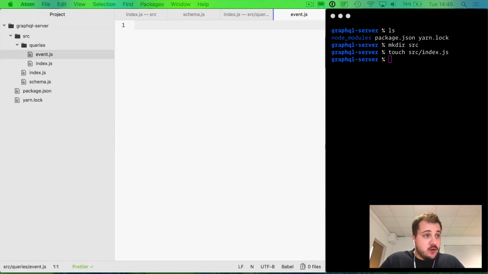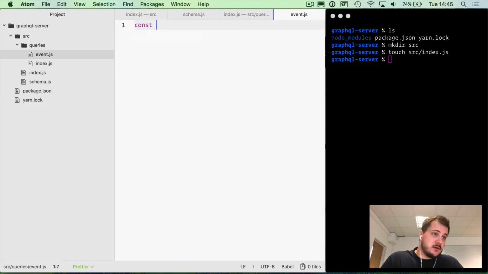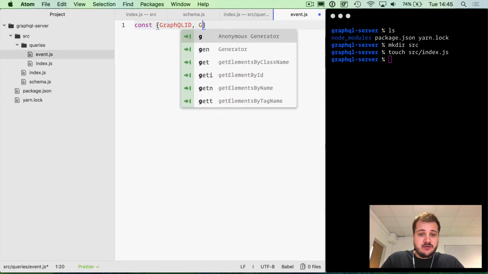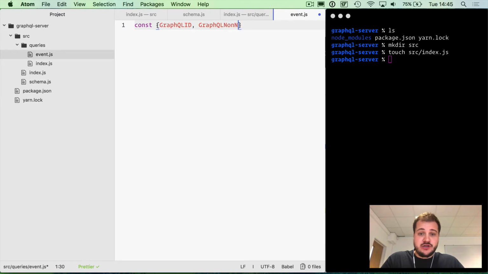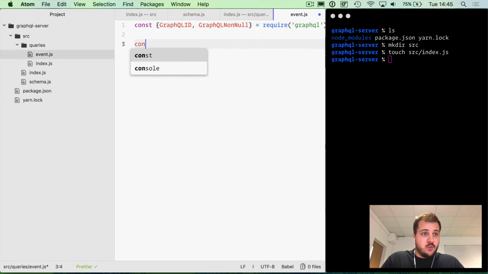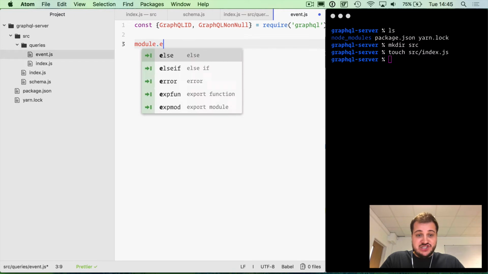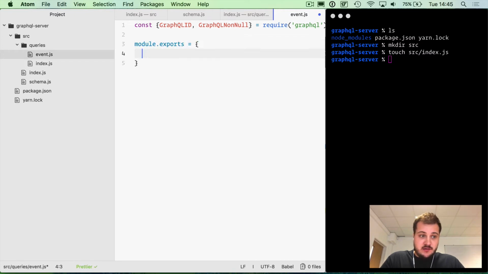And inside of here, we will place GraphQL ID, GraphQL non-null, and that is going to come from GraphQL. And you'll see what these are used for in a sec. We then need to import our query type, let's export this for now. It's inside of here. We'll create a type. We need to call this event type. We'll create this in a moment.